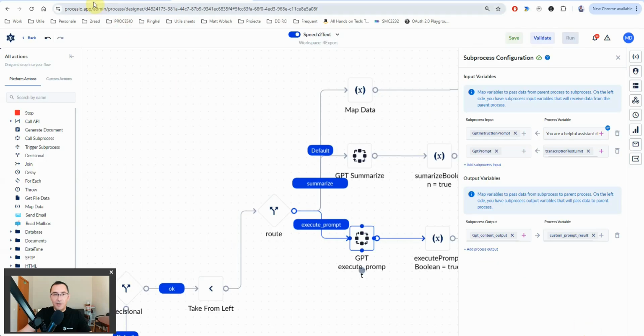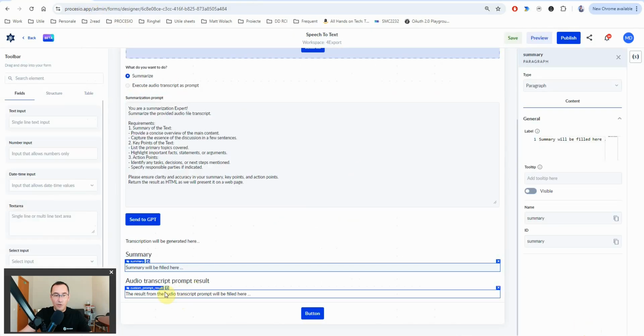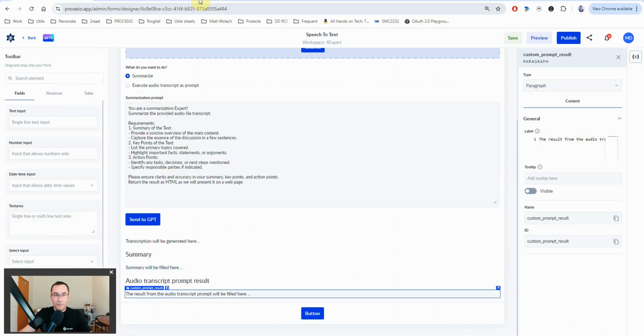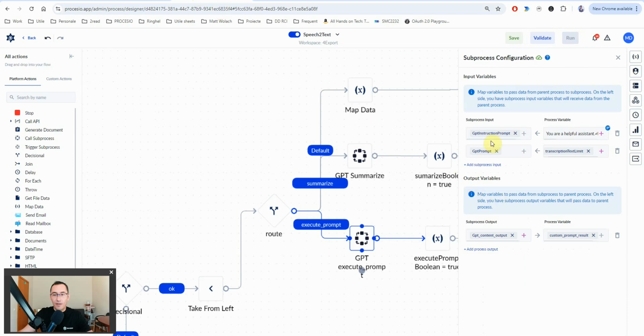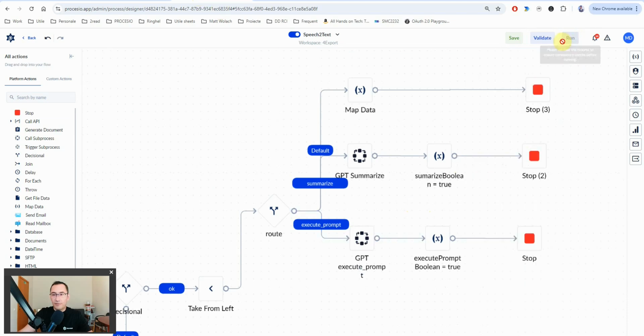And it's an output because we want to map it to the visual interface here, to the custom prompt result. And now the process is ready. We can validate it, make sure that everything is fine, and then we save it.